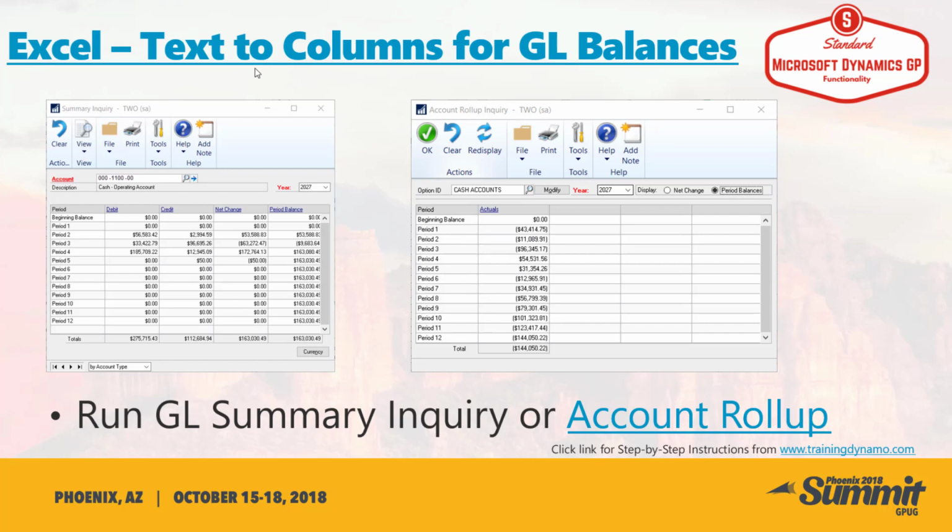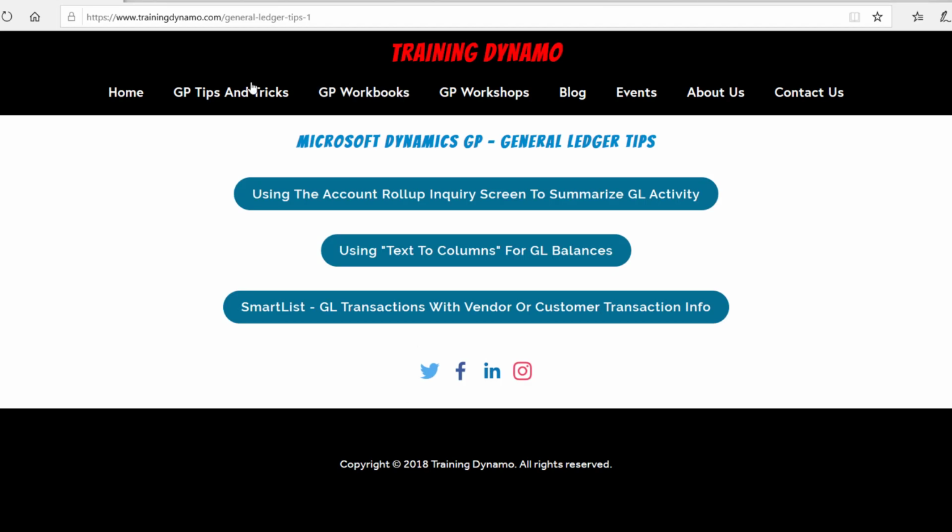If you'd like information on how to create an account rollup, you can visit my website. I'll show you that. And you can also get step-by-step directions on this specific tip on my website. My website is www.trainingdynamo.com, and if you visit that website, you'll see there's GP tips and tricks at the top, and we went to General Ledger, and you'll see that there are links to creating account rollups, and also a link to using text to columns for GL balances. But today we're going to go ahead and demonstrate how that's done.